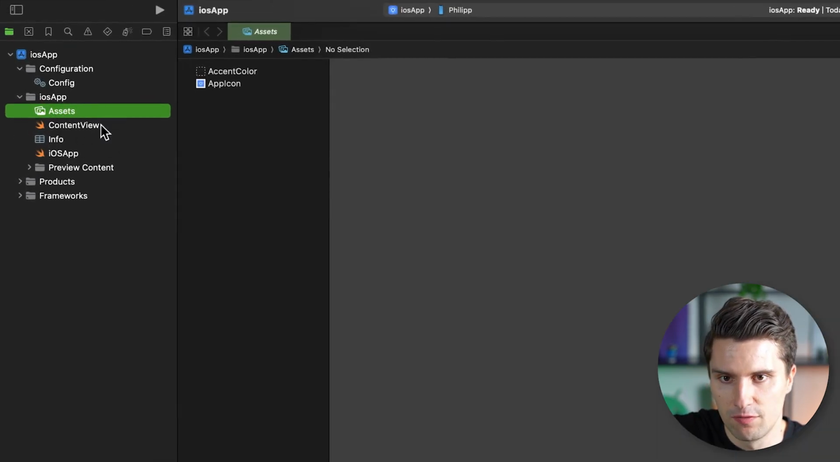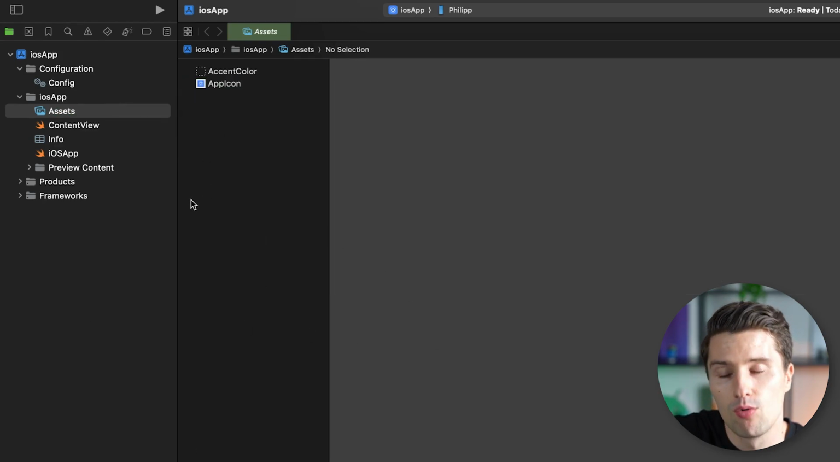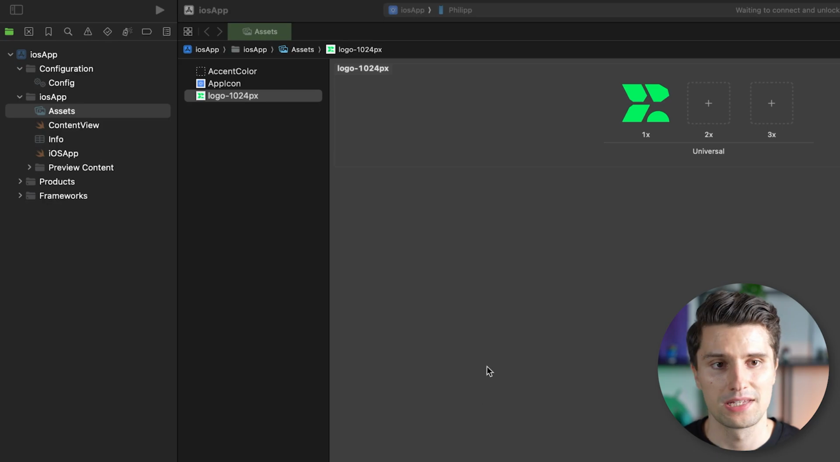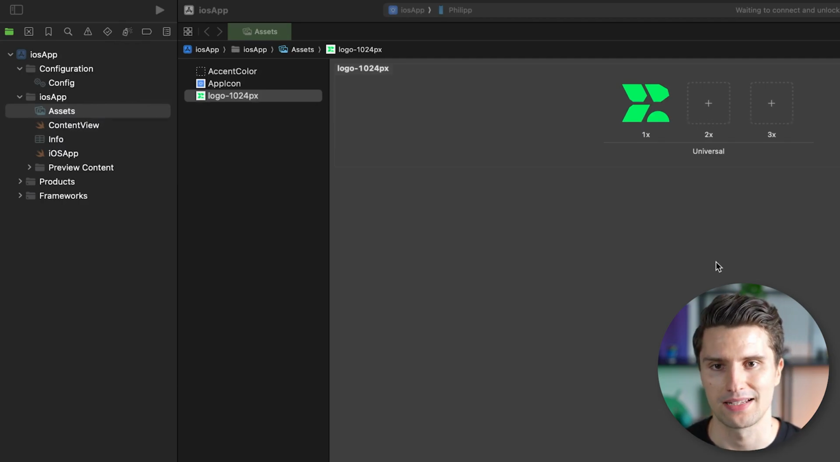Let's open the assets here for that, since that is where our app icon is located, where we have some colors. And in here, we now want to drag in our logo. So I will do this. There we go. Here is my logo. This is actually a PNG, not an SVG file, because Xcode does not work with SVGs like Android Studio does. If you want to use vector graphics, I think Xcode expects that as a PDF file, which is a little bit weird, but it is how it is.